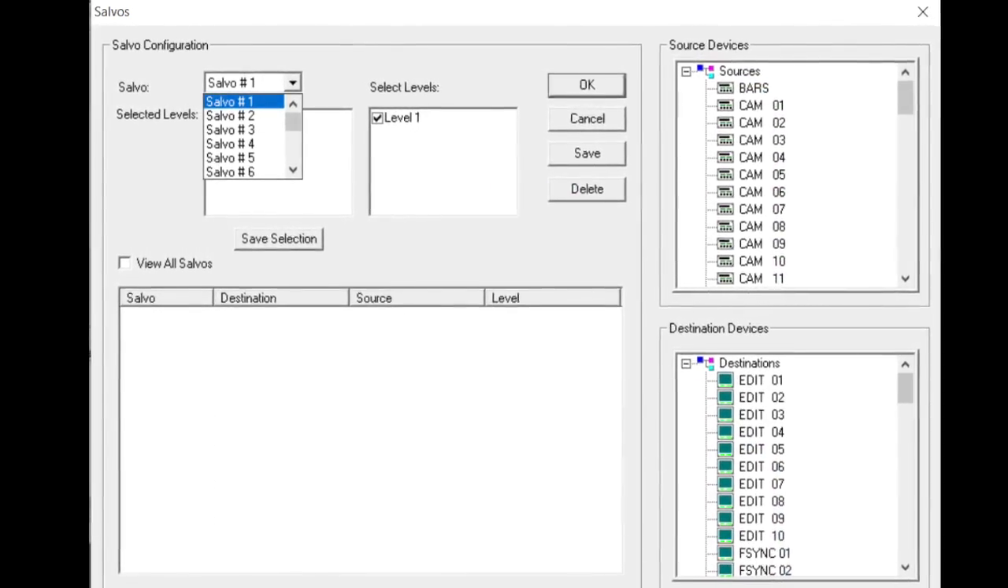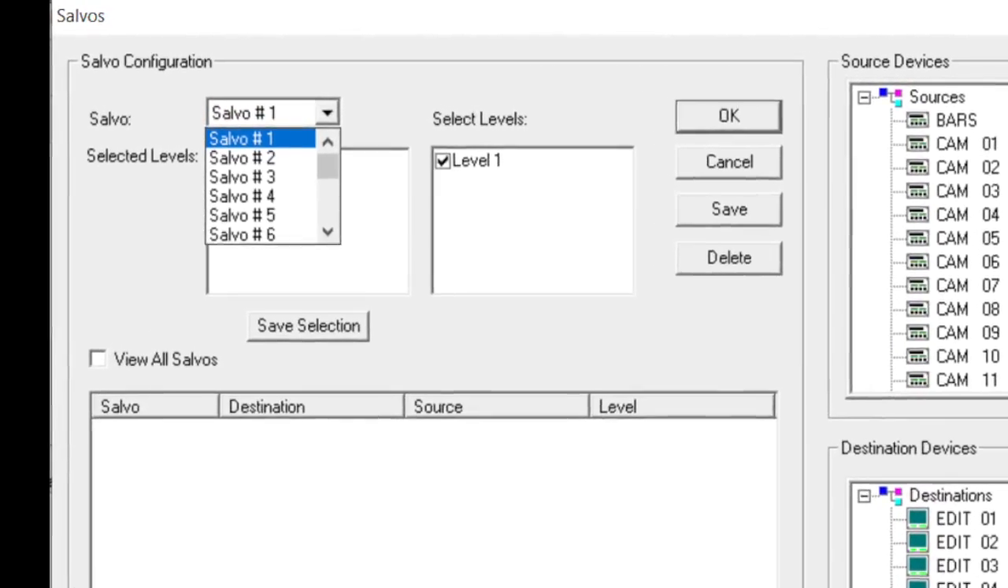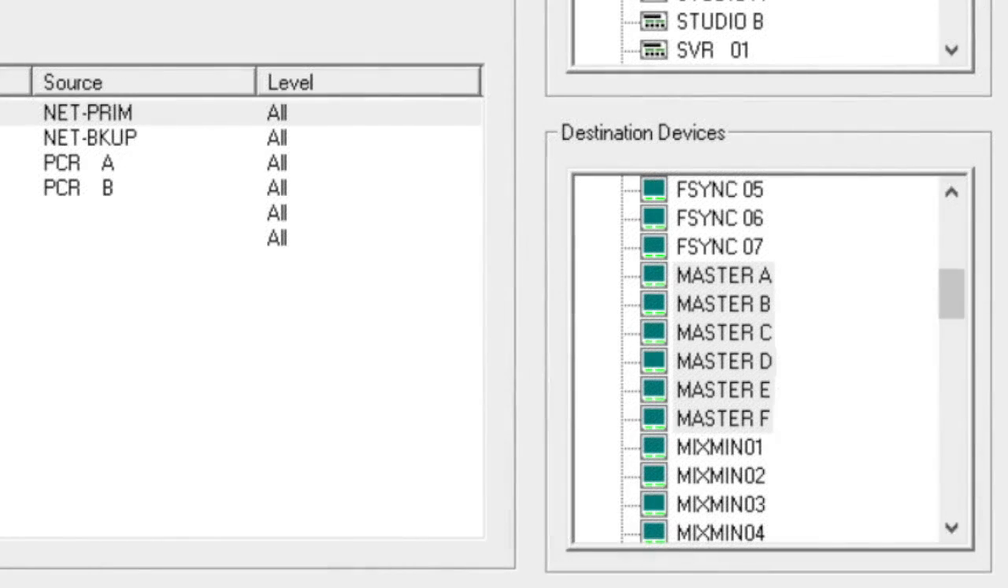Then go to the top left of the salvo window and select the next salvo. Keep in mind it starts with salvo 0, so my next salvo is salvo 1, and it is my master control salvo. In my example, I will find all the master control destinations and drag them over.